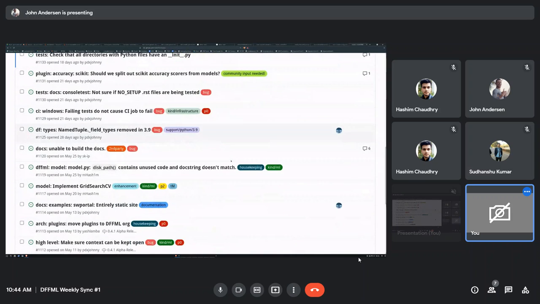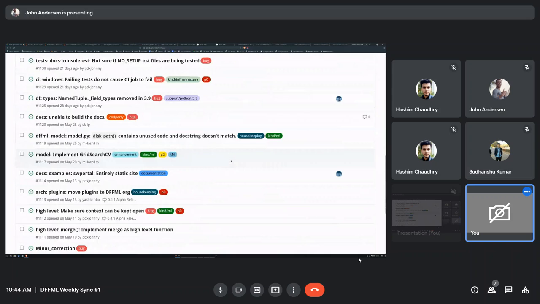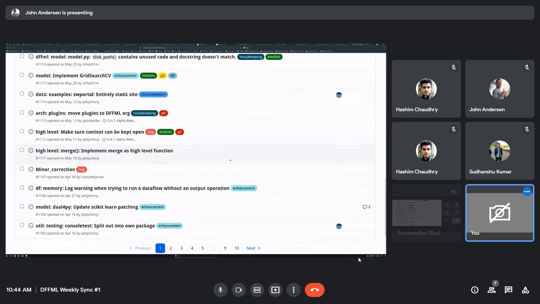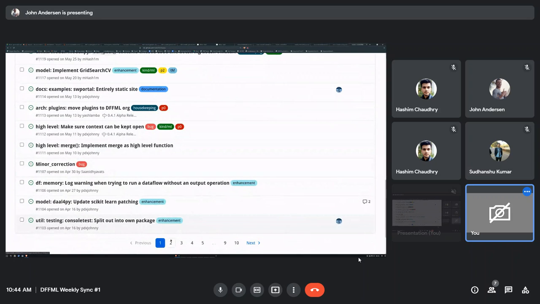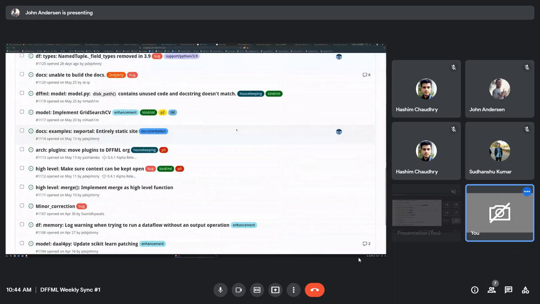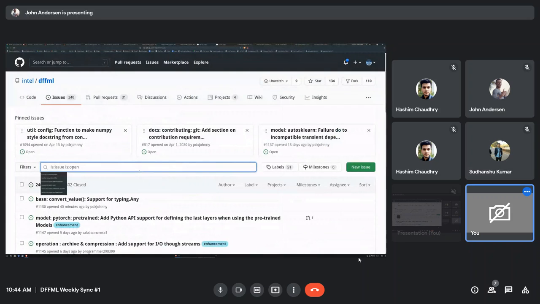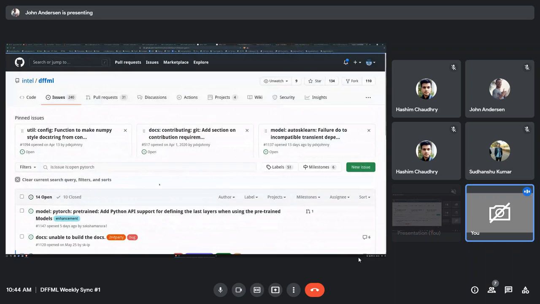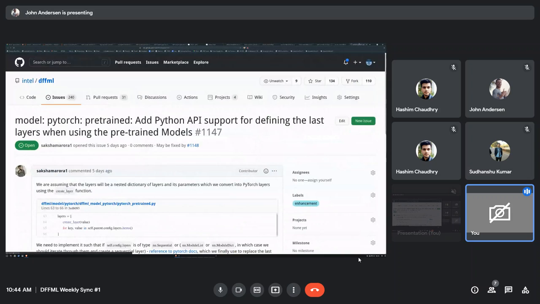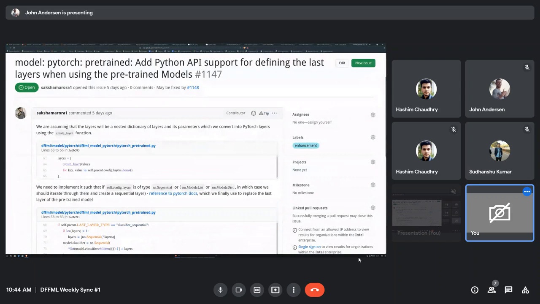Process in a table field. Ah, okay. What is this thing? I would like to get this recorded here. It doesn't really matter for the context of this, but I don't want to forget to go do this. Let's just see if there's something for Model PyTorch to track this. I think he had: add Python API support for defining last layers when using pre-trained models. So is this what you just did? Yeah. Okay, great.